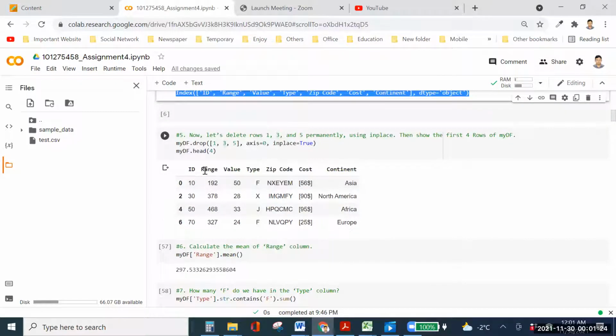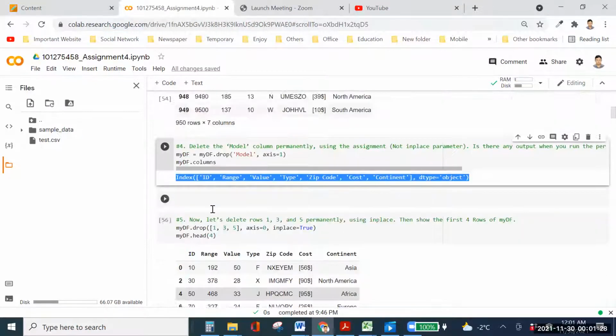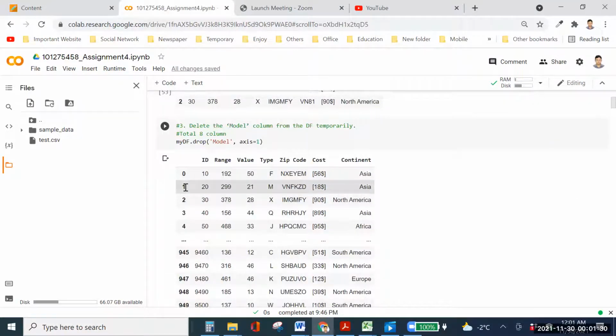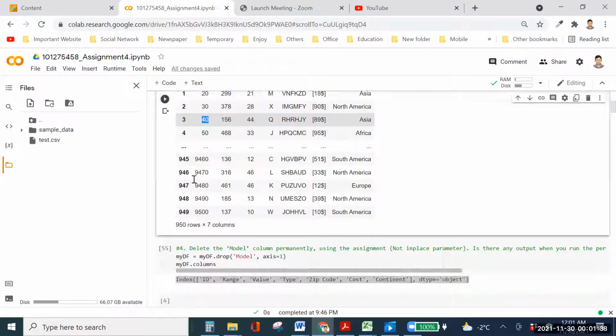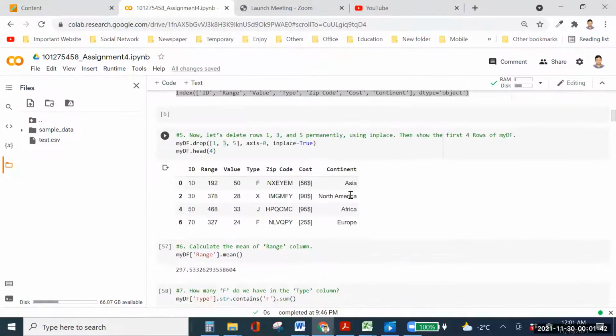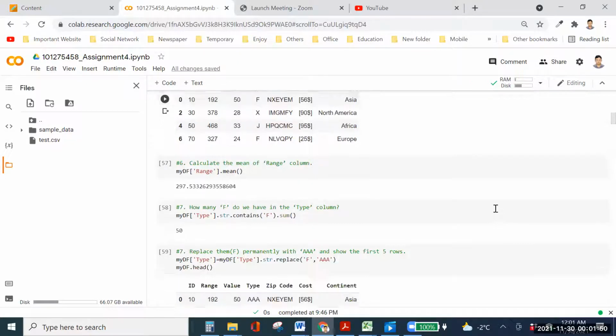Then I deleted row numbers 1, 3 and 5. So my row number 1 ID was 20, number 3 ID was 40 and number 5 ID was 60. So I deleted them properly. So you cannot see ID number 20, 40 or 60.